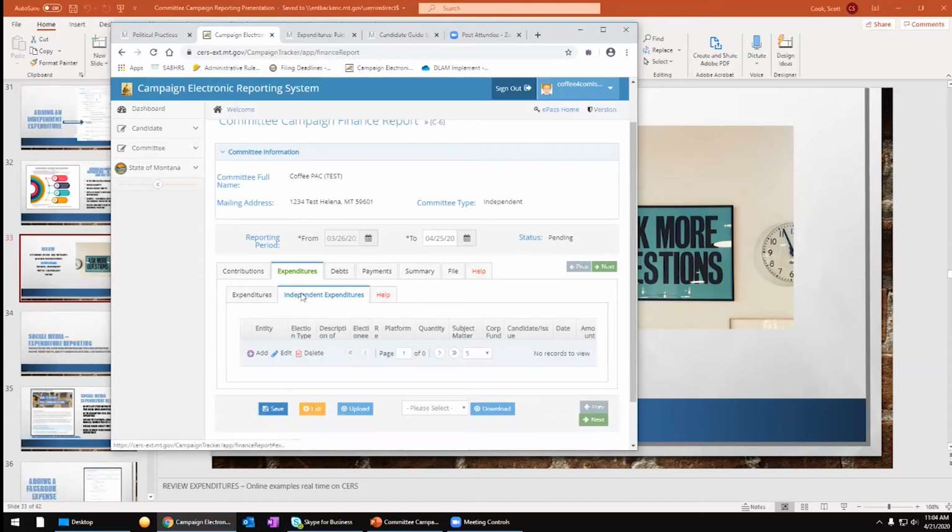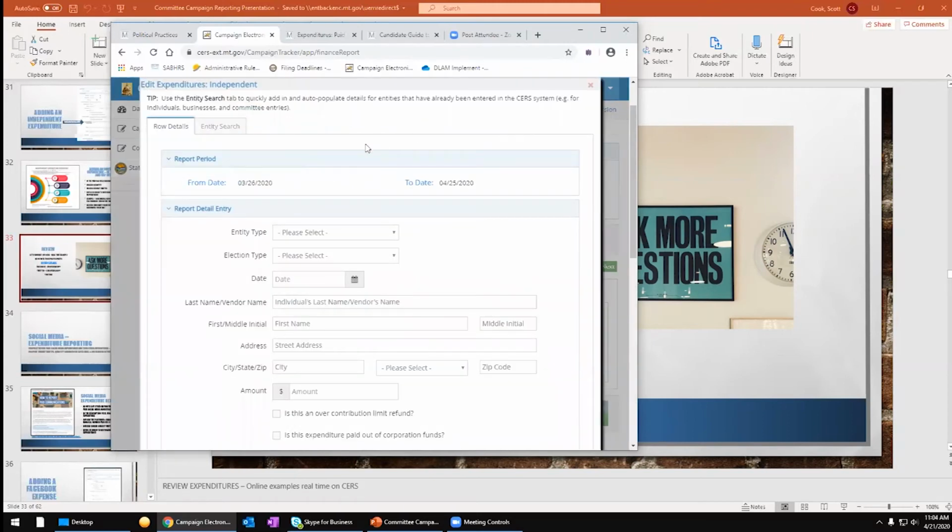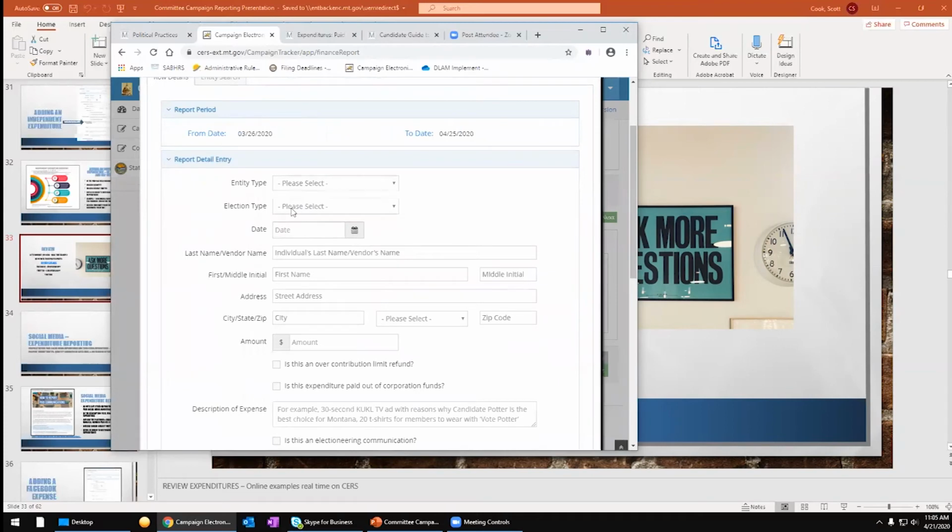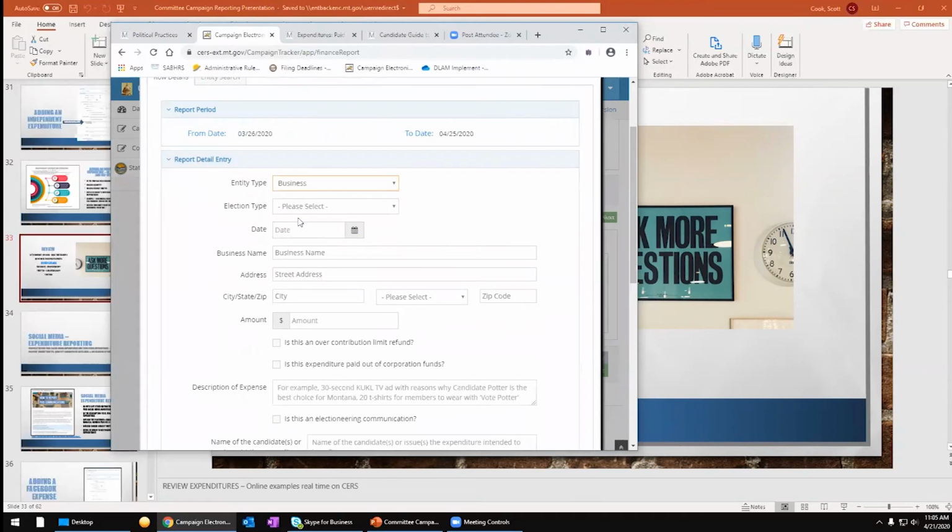So for an independent expenditure, you go to the Independent Expenditures tab. So it's the next tab over. Again, you click the Add button. It's basically the same process as a regular expenditure. So I'm going to add another example for you guys. So for entity type, you just choose bank, business, or individual. Most of the time is business, but again, that's not universal. It does depend on what type of entity you've paid.